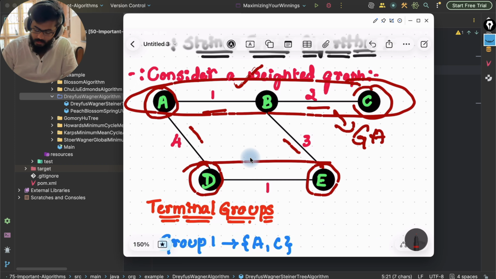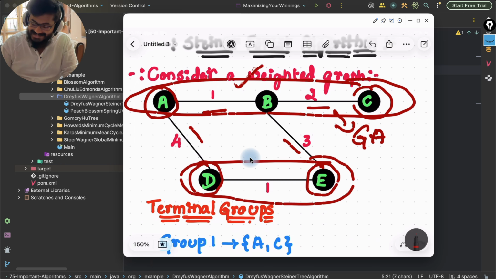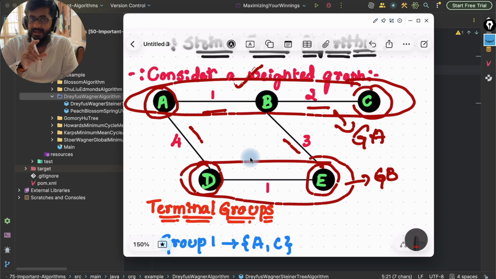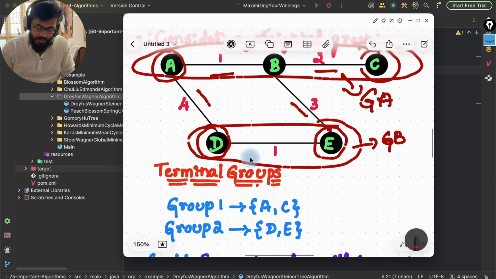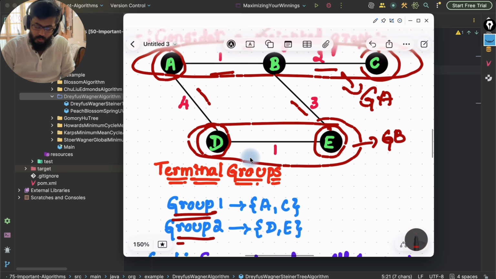So this forms the second group. These are the terminal edges, which consist of vertex D and vertex E, and this is group B or group 2. You can consider it anyhow, right? This concept is very simple. We are considering the terminal vertices, each of which forms its own group, right? So A, C, and D, E we have considered. Now the terminal groups are group 1 and group 2. Group 1 is group A, group 2 is nothing but group B.